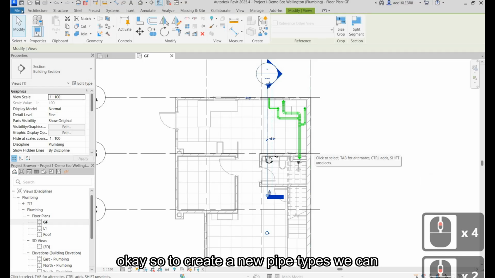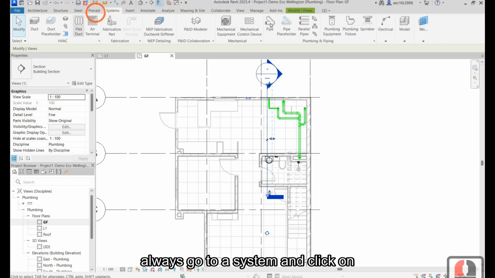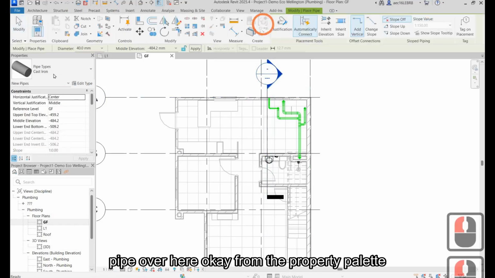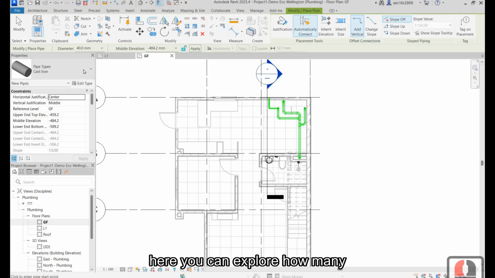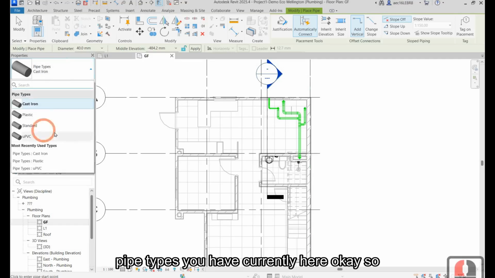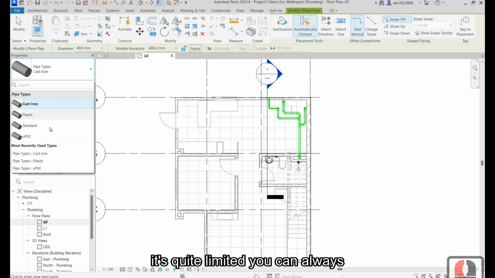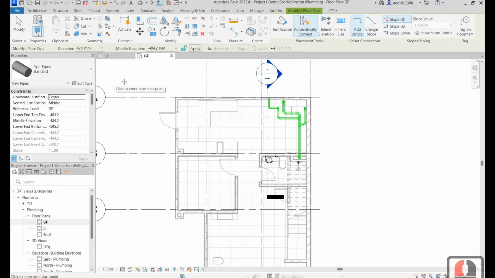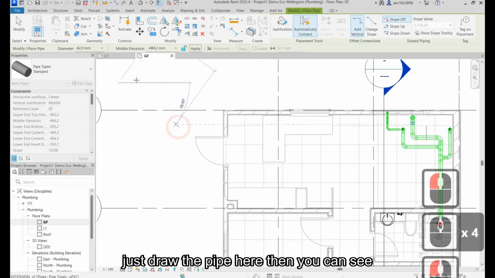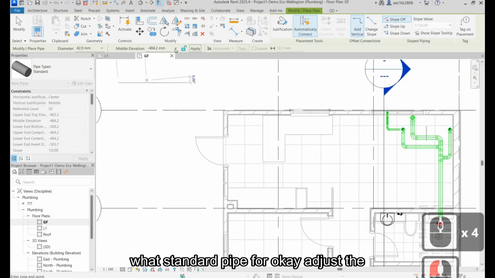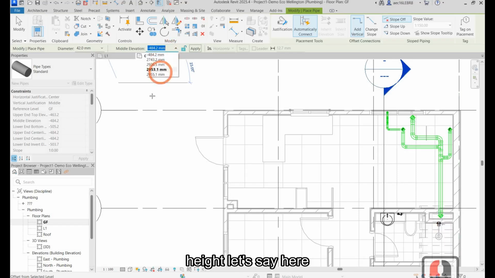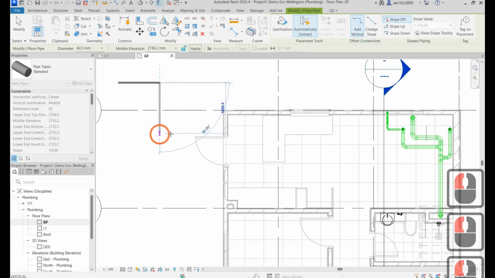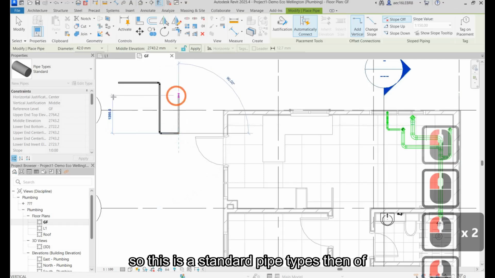Okay, so to create a new pipe type, we can always go to System and click on Pipe over here. From the properties palette here, you can explore how many pipe types you currently have. Okay, so it's quite limited. You can always start with the standard pipe over here. Just draw the pipe here, then you can see what the standard pipe looks like. Adjust the height, let's say here.